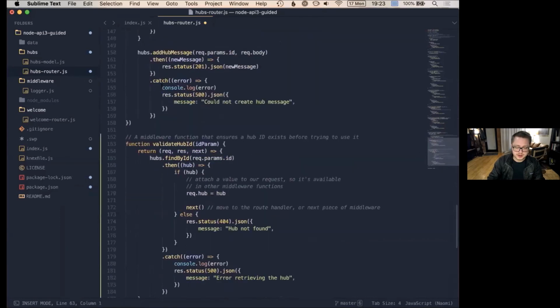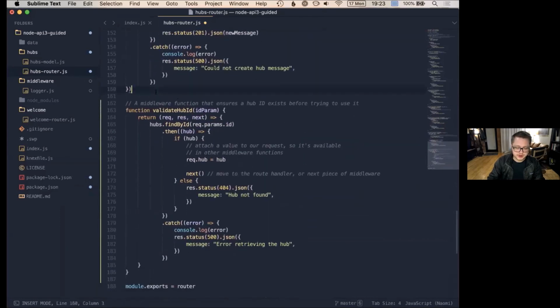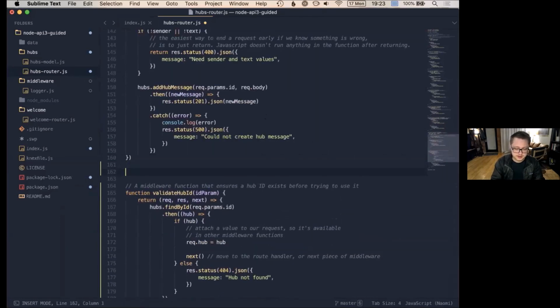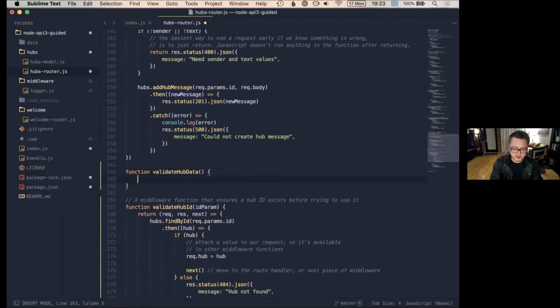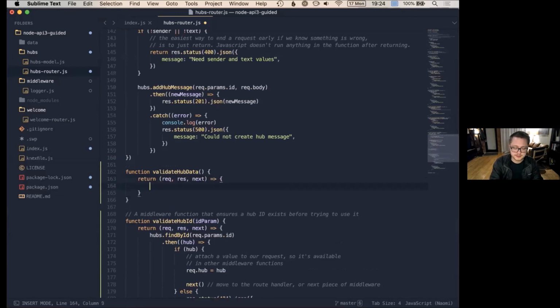So let's create another piece of middleware. I'm just going to create it right above validate hub ID. I'm going to call it validate body. Actually, let's call it validate hub data. It's a little bit more specific. Okay, we're going to return a middleware function. So we're going to return request, response, and next.